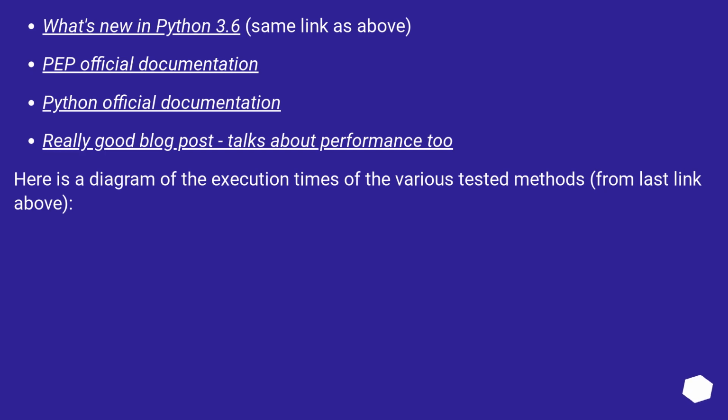What's new in Python 3.6? Same link as above, PEP, official documentation, Python official documentation, and a really good blog post that talks about performance too. Here's a diagram of the execution times of the various tested methods, from the last link above.